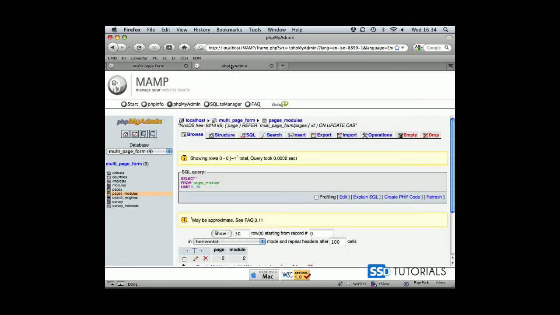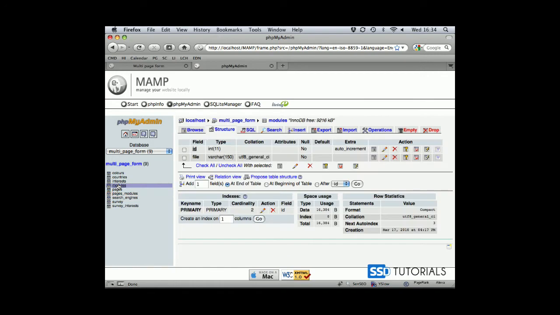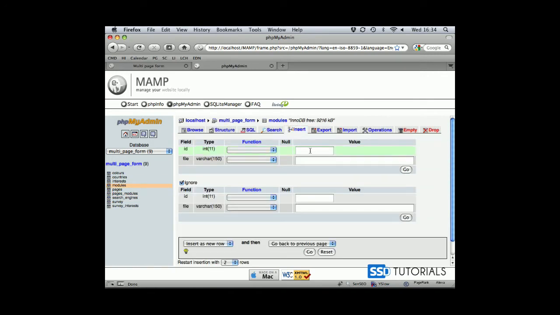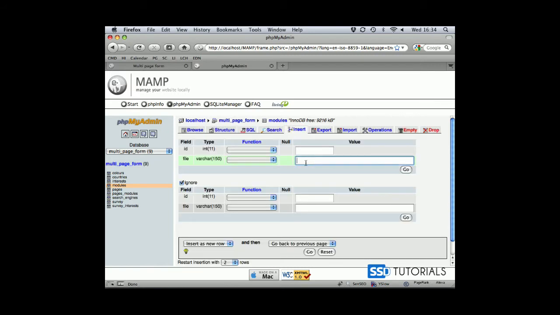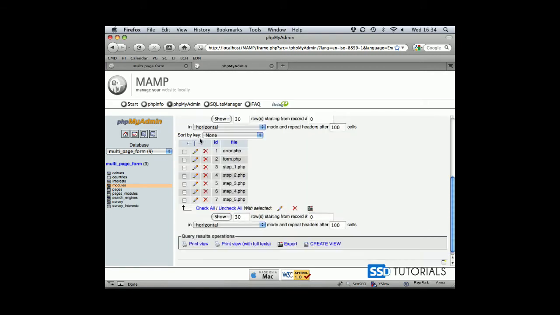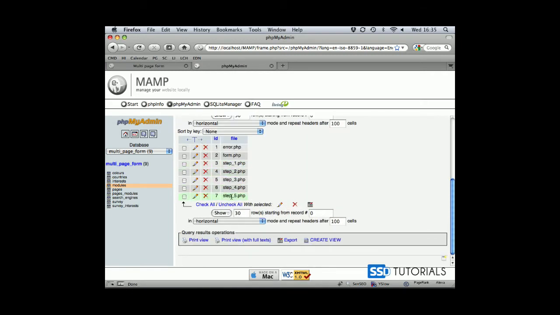So if we go to our phpMyAdmin, to our modules table, and click on the insert tab, we're going to create records for every single step. So we start with the step 1.php, then we will have step 2.php, hit enter, so these 2 records have been added now. Then we go for step 3.php, step 4.php, and the last one will be step 5.php. Now if we go to the browse section, you can see all these steps have been added.